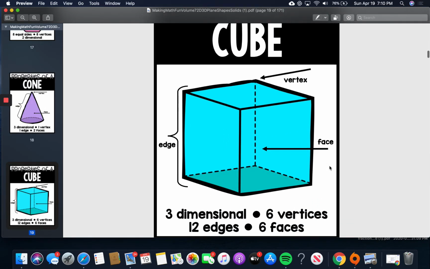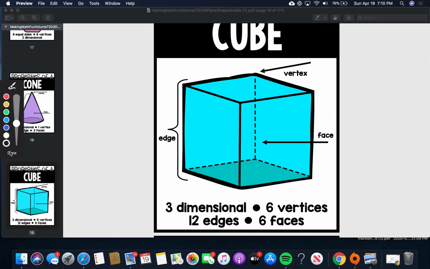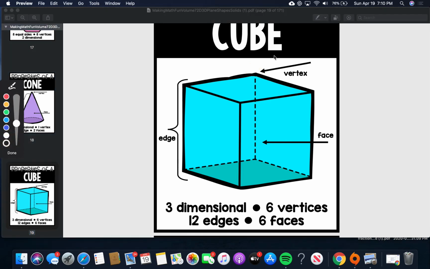A cube. Properties of a cube. A 3-dimensional shape. It sticks out. This one has 6 vertices. We're going to see if we can count the vertices together. Okay, I'm going to help you count vertices. It's the vertex. Okay, let's see. 1 right there. 2, 3, 4, 5, 6.